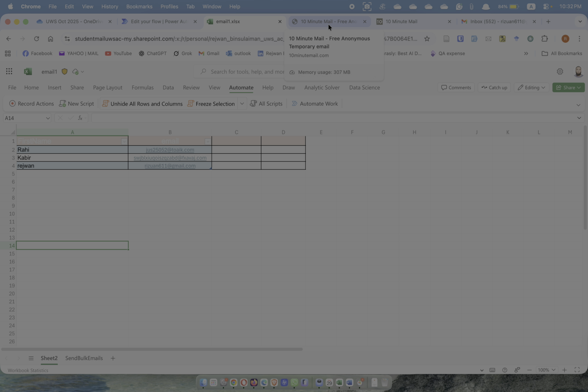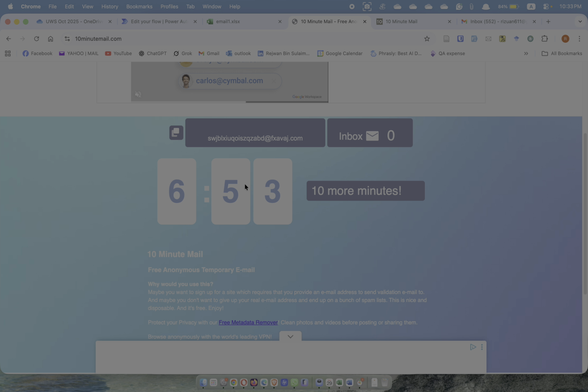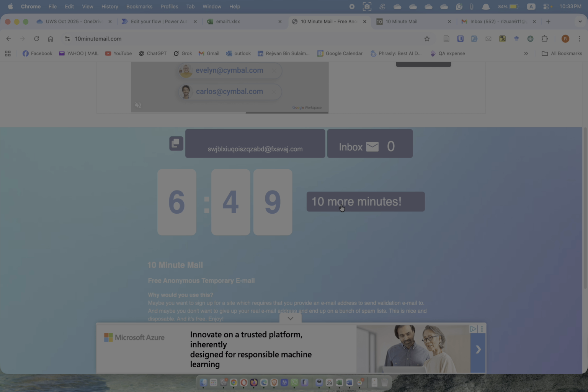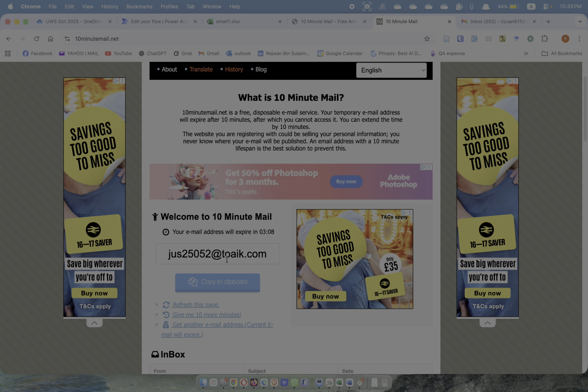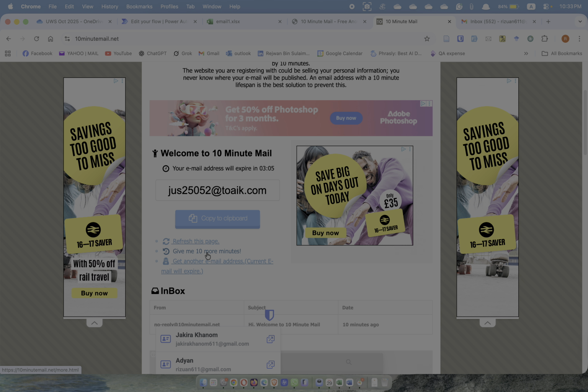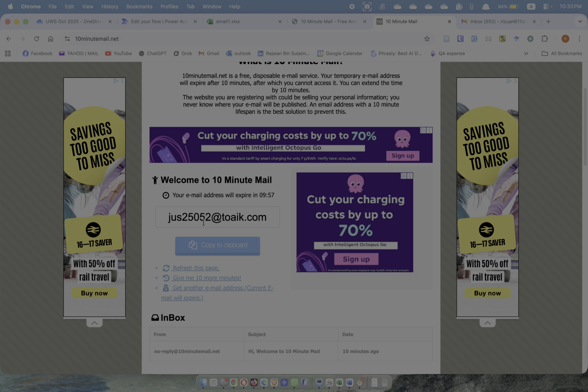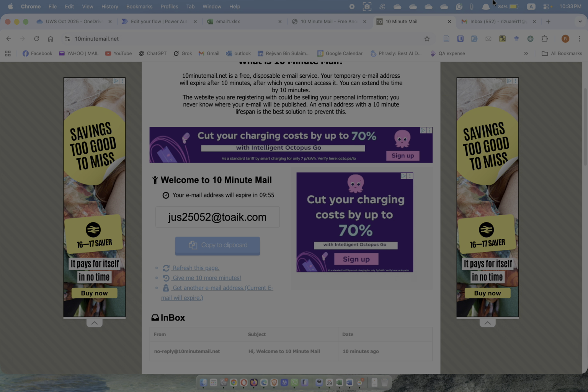To mimic this task, I'm using only 3 emails, but that could be hundreds of emails. That's not a problem. I use this 10 minute email service to mimic it. This service can provide us an email box for 10 minutes, and I can request 10 more minutes, so this email will stay the same and I will continue to get emails for another 10 minutes.